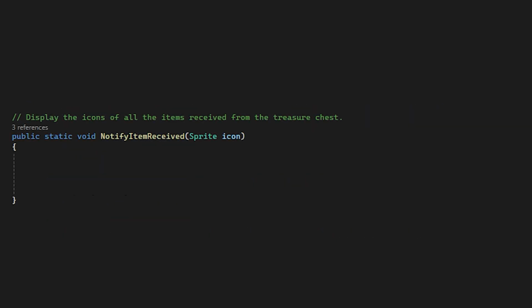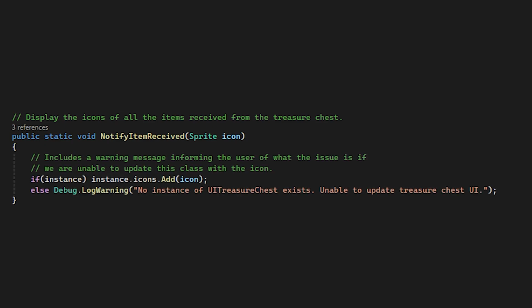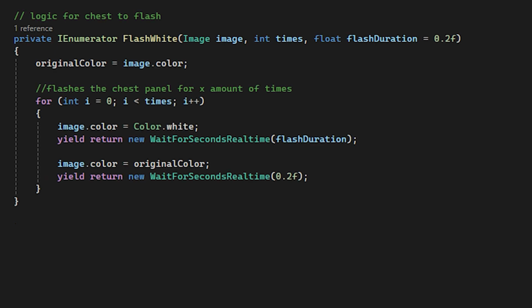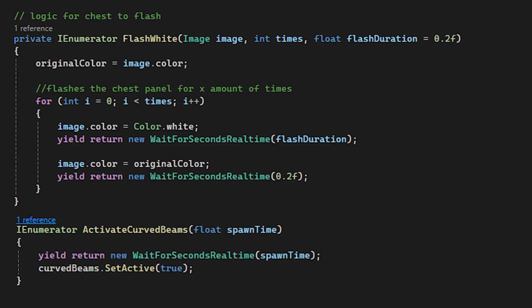Now let's create a few functions for the animation. We will need a static function for the treasure chest to send the reward's item sprite to the manager. It will then save it under the variable icons. Now create a new function called flashWhite. This function will be responsible for flashing the panel when the fireworks occur. Next, we will create a coroutine called activateCurvedBeams, which will allow us to set the delay of which the curved beams will spawn.